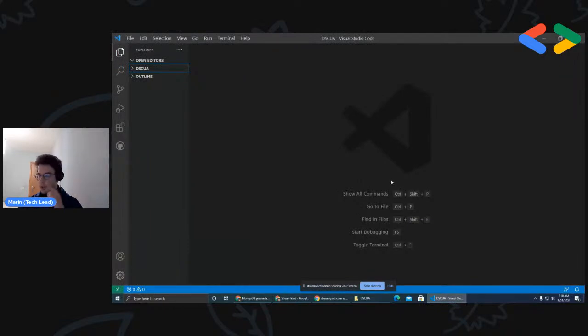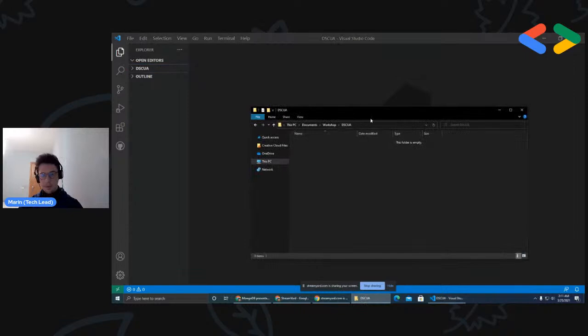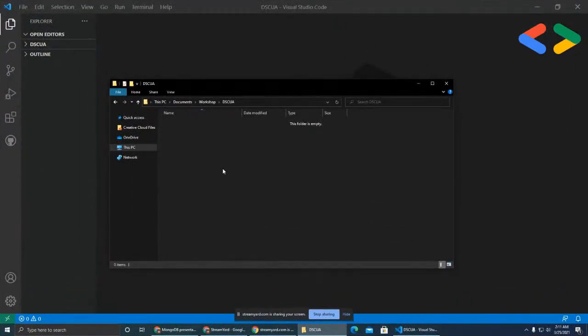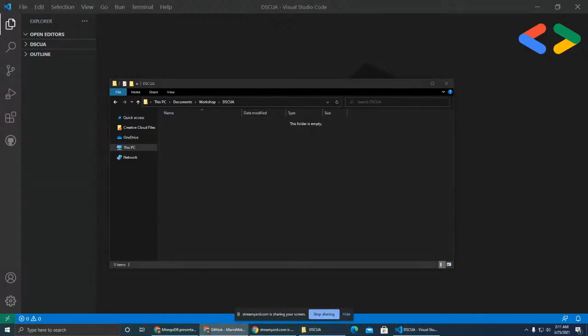First of all, you will need an IDE. I've chosen Visual Studio for this presentation today, but you guys can choose whatever IDE you like. And also open up an empty folder on your PC. And also we will now need to create our project structure.